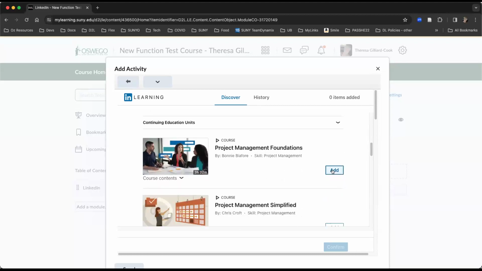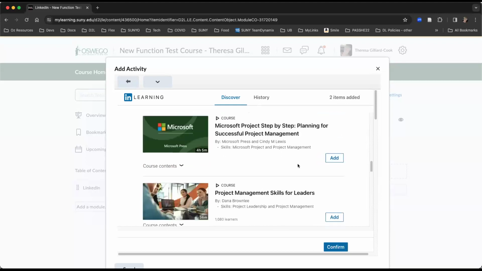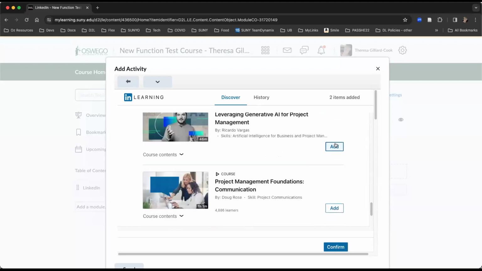So I'm just going to take a couple of these project management courses and add them to this. So it almost looks like within the course, you're able to create your own playlist in there.